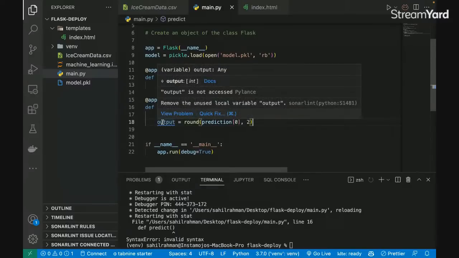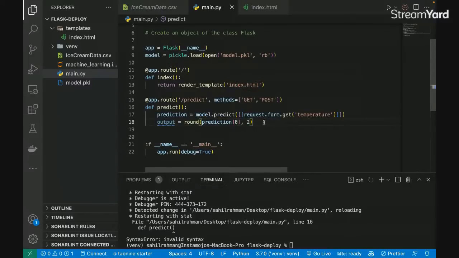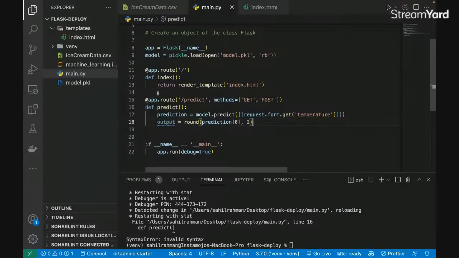Now I want to show this output in the front end. So I'm going to copy this same thing, and paste it here. Return render template, and the file name remains the same because I want it to be printed over here. But now I want to send this data. Now this data is in the backend. I will have to send this data to the front end.